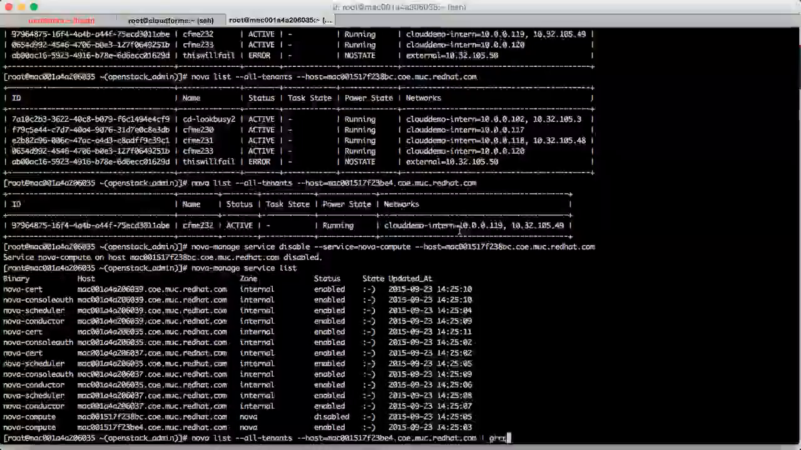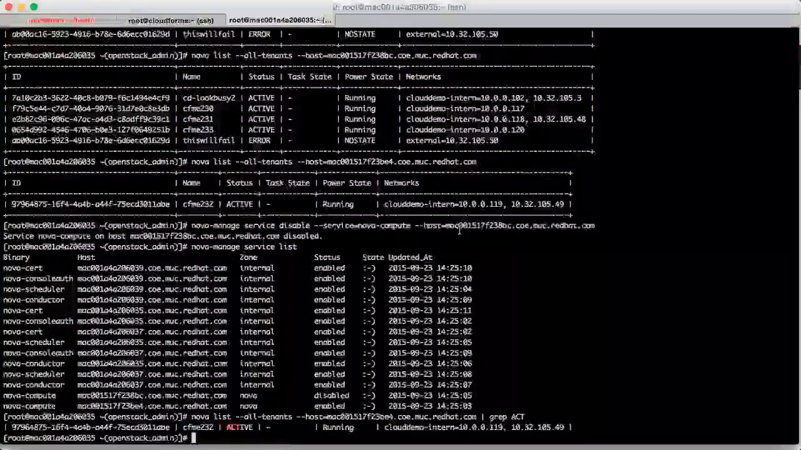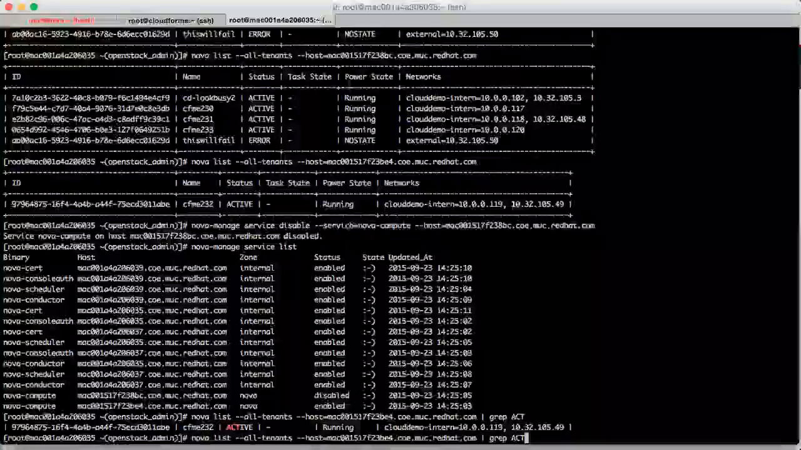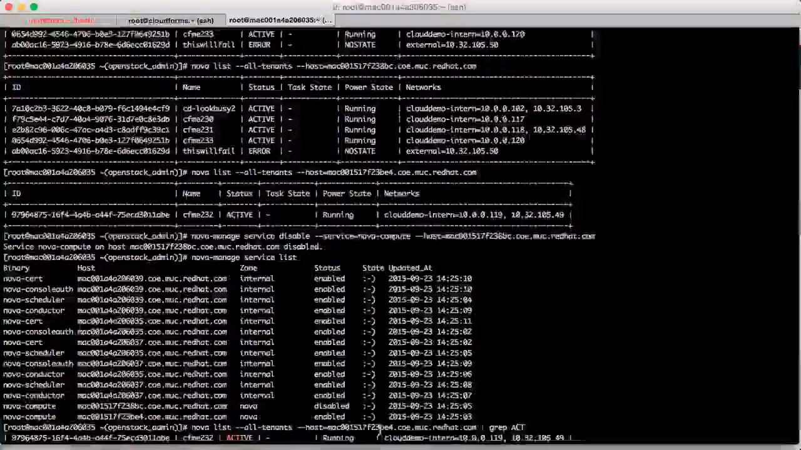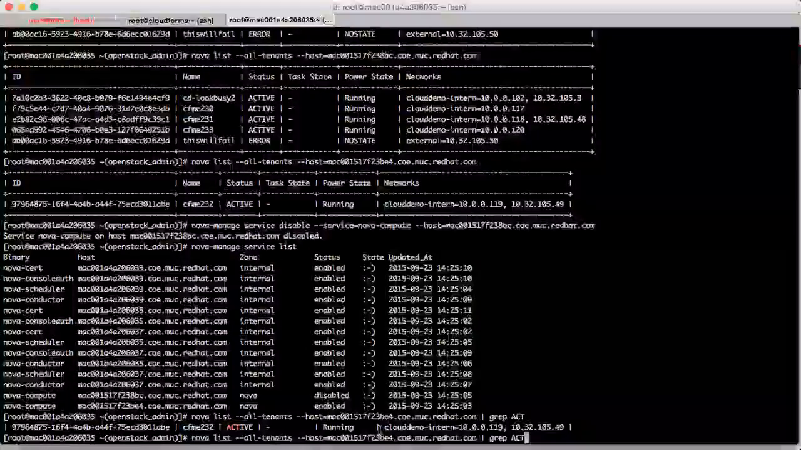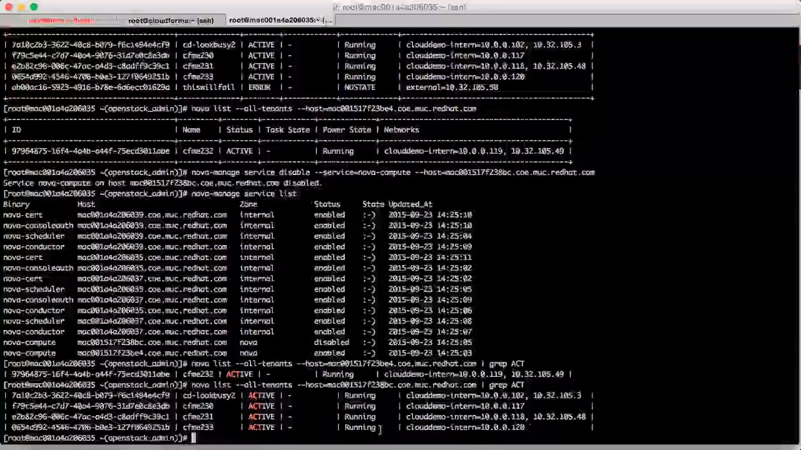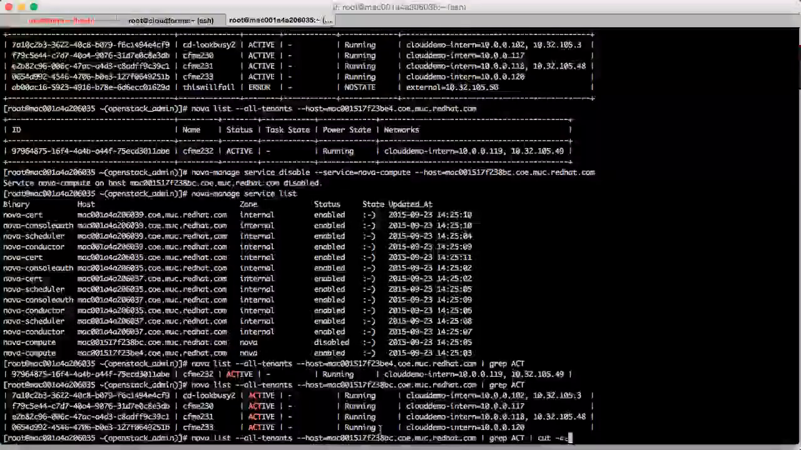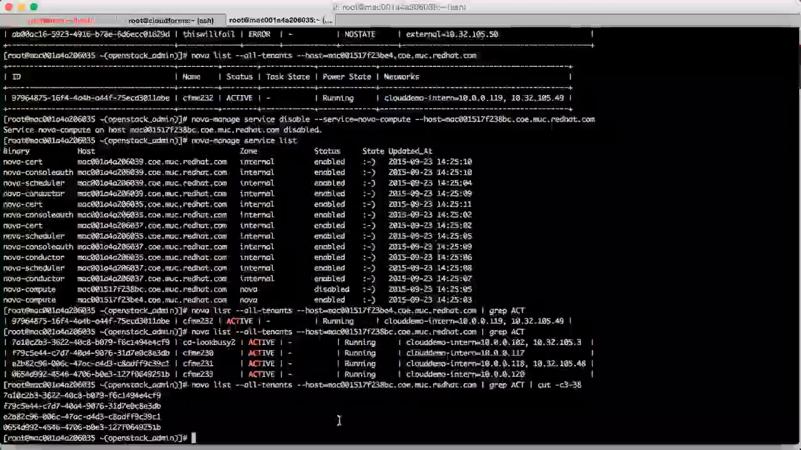So I could, for example, grep for ACT, and then I would only get the active instances. I even got the wrong one here. 8BC is the right one. It's a good thing I checked. I would want to do it on 8BC, not BE4. So here I have the list of all the active and running virtual machines, and then I just simply cut -c 3-38, and I have the list of UUIDs here.